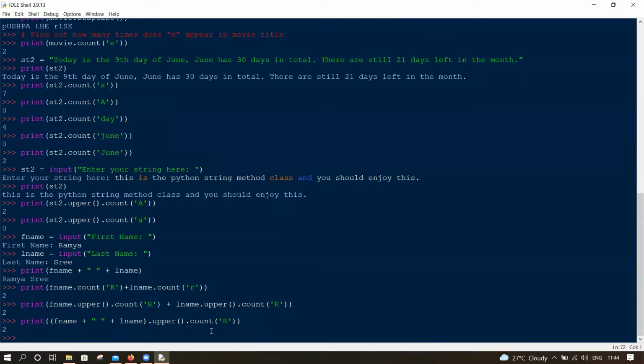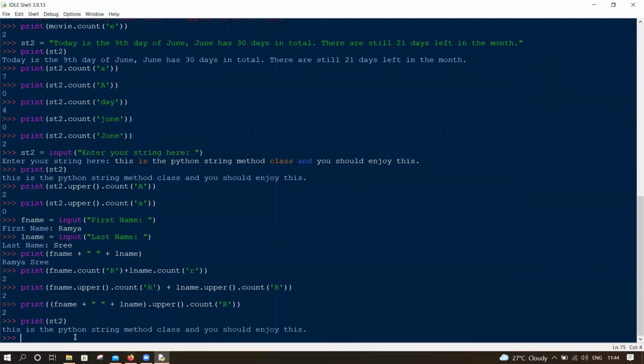Now the count has a slight variation also. So I say print st2, which is your string 2, count here. There are a few I's. Okay, I'll take I. This I is here. Here also we have. Here also we have. And later on also I have an I here.